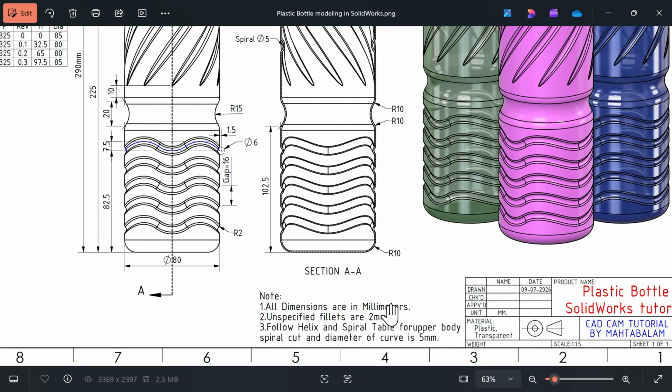All dimensions are in millimeter. Unspecified fillets are 2 mm. Follow helix and spiral table for upper body spiral cut, and diameter of curve is 5 mm.